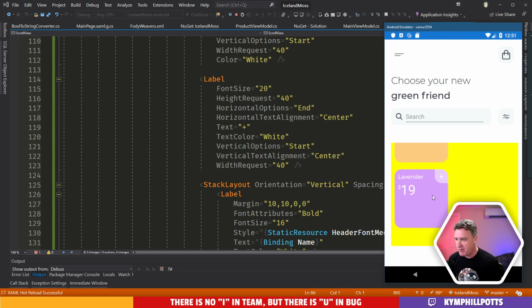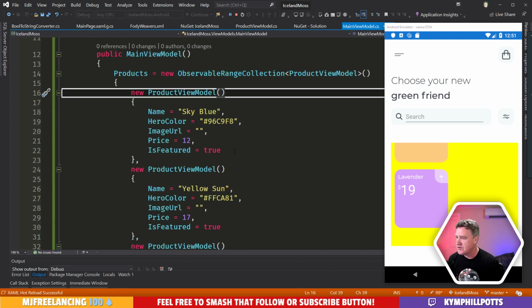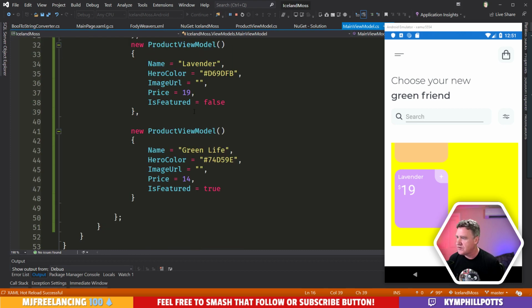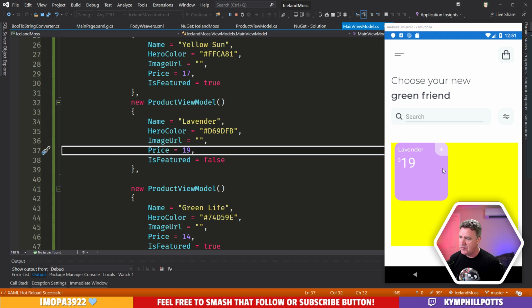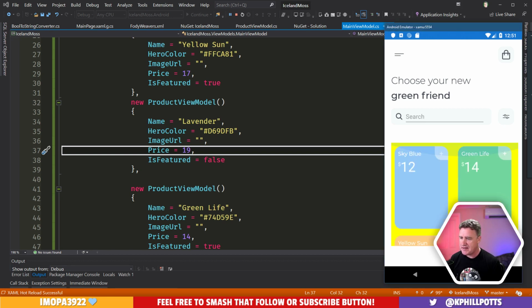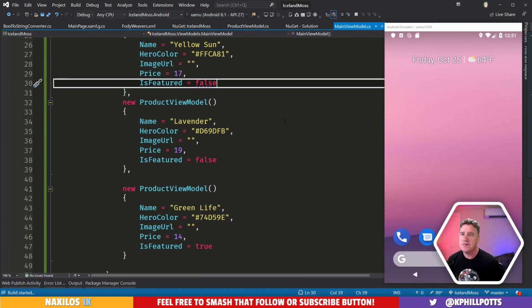So that's that one there. If we have a look at our view model, sky blue, that's true, true, false. So the only one that is not featured is this one here, and that has a small tile. So let's just change yellow sun to be not featured, and then we should have two small ones.